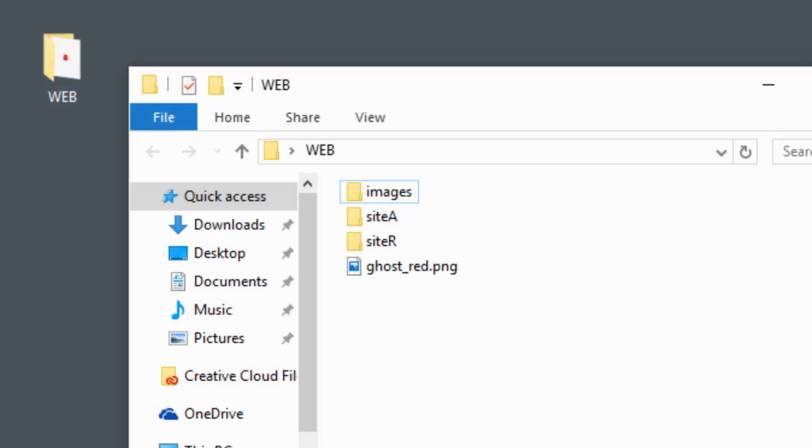Anytime you add code that links out to an image file, a CSS file, an HTML file, or any other file, you need to specify both the file name as well as the file location. I have a directory or folder named Web on the desktop. If you want to work along, you may download the zip file under the video with the same files.